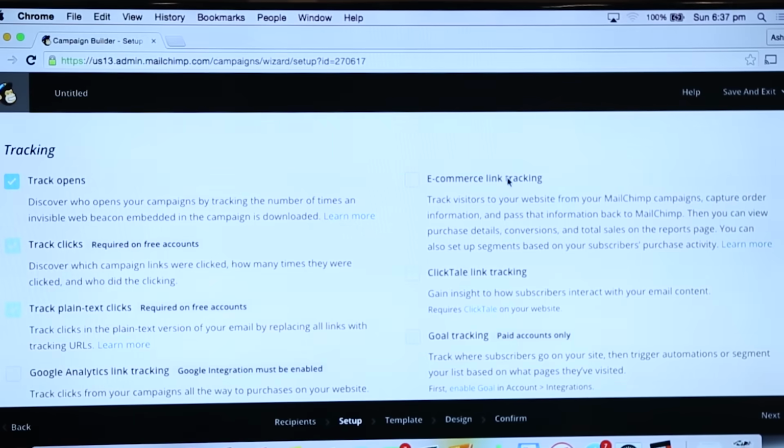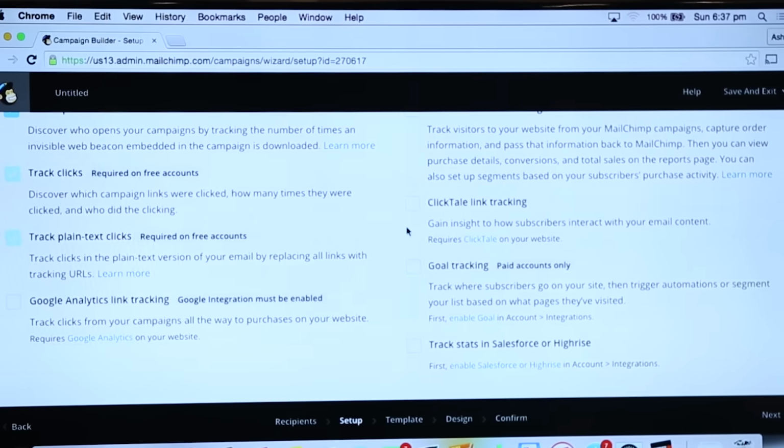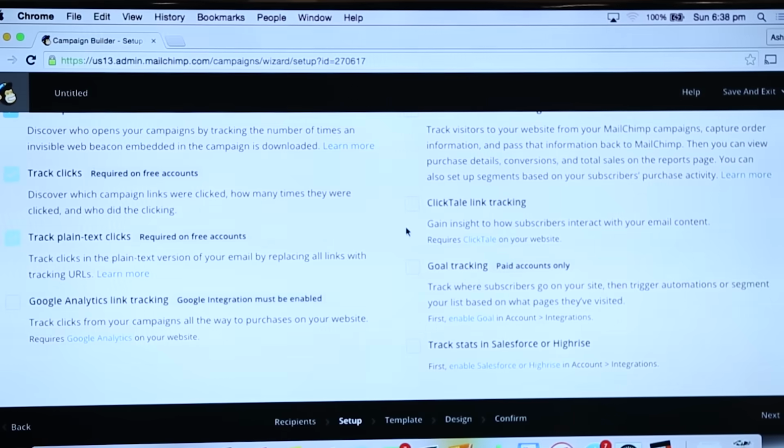Now, if your campaigns are around conversion, let's say you're selling a product, then you would also turn on e-commerce link tracking, because then it will know when people have bought something from a shopping cart. Second, there is something called ClickTale link tracking. Again, ClickTale is another provider. If you sign up with that provider as well, you can also track how subscribers are interacting with that email content. So which link are they clicking on?